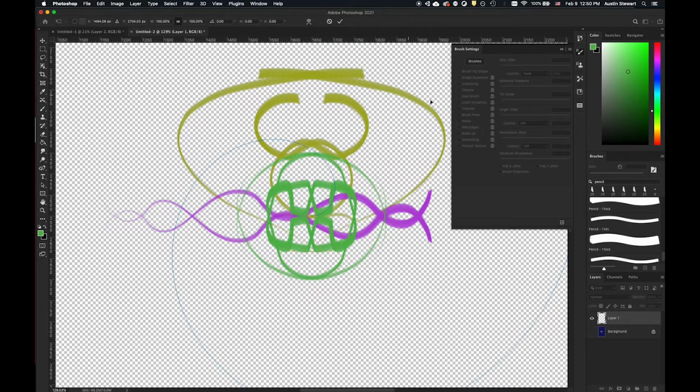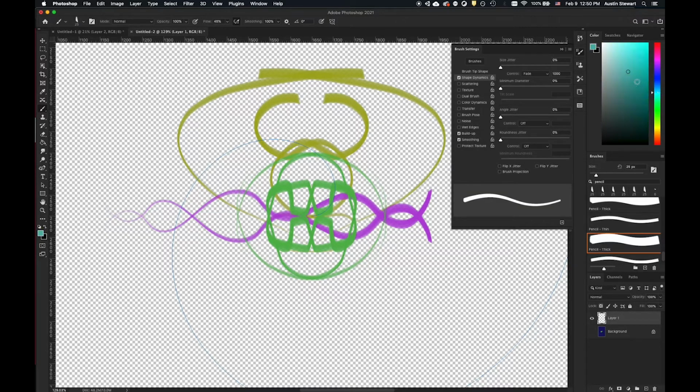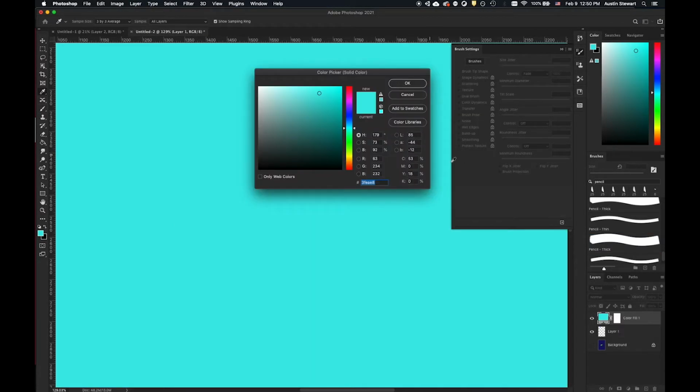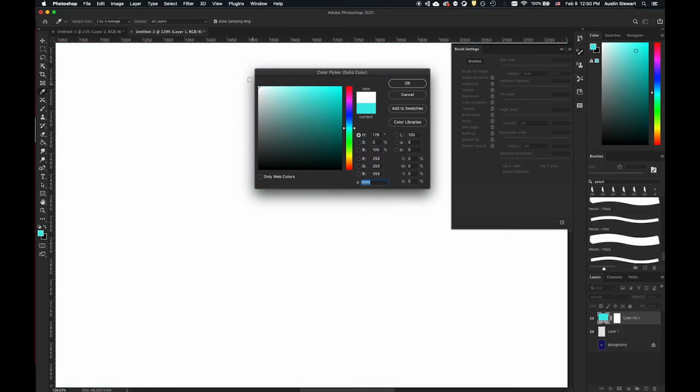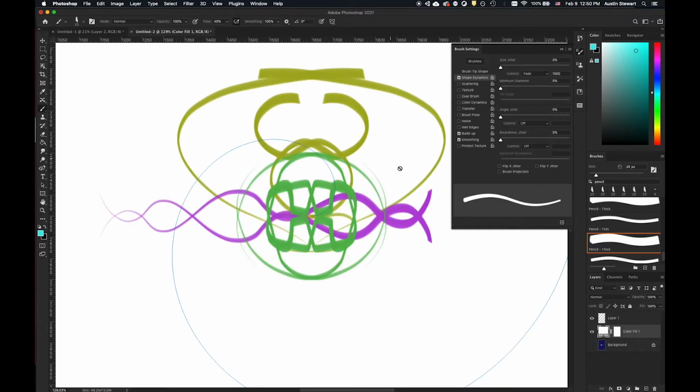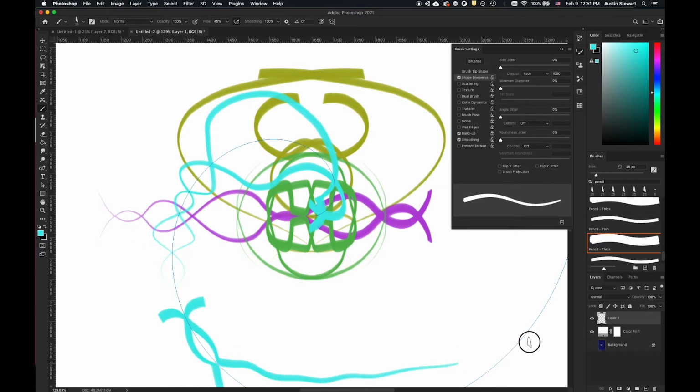Spiral, this should be really interesting. Let's go ahead and do the sky blue. And maybe before I do that, I'm going to go layer, new fill layer, solid color. Okay. Whew, not blue. Let's do white. And then I'm just going to pull this down here. Here we go. Okay, so now I'm going to select layer one. And now that I've got that, it's going to be symmetrical around this spiral, which is pretty cool.